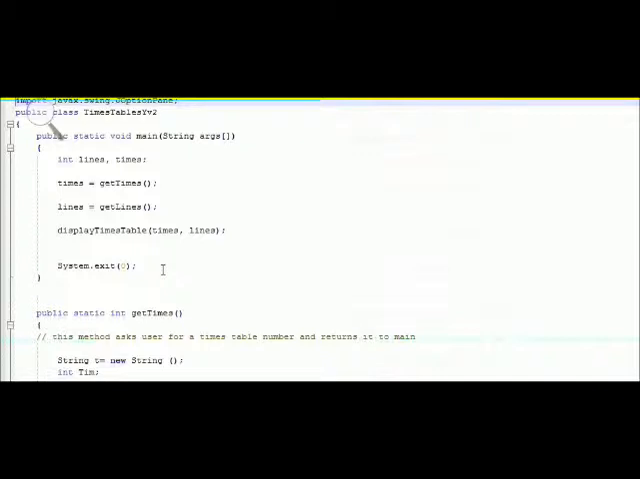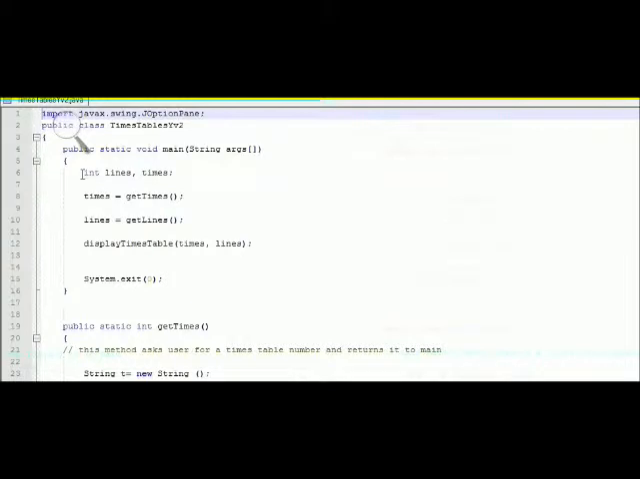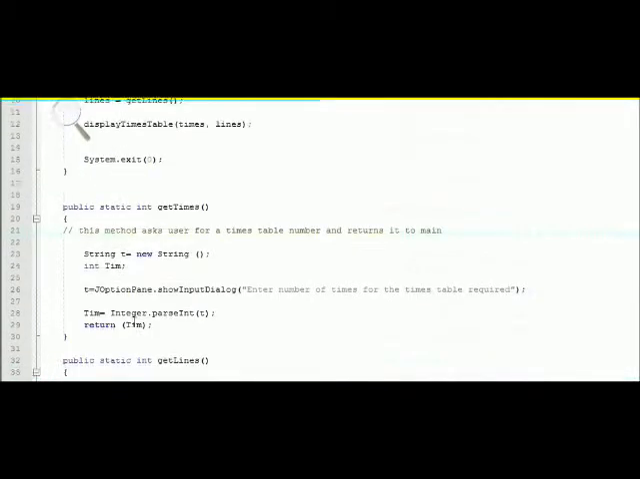I am using Notepad++ here again, and I've got another little fun program which I would like to share with you. So we are going to do a times table. First of all, we declare local variables under the main method. Integer, two variables. Then we have a couple of methods here.